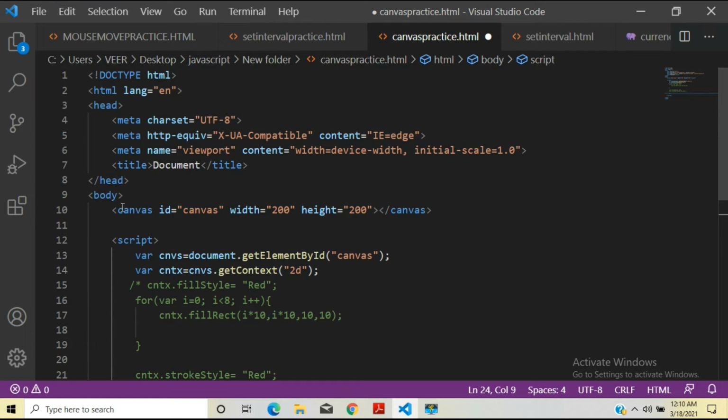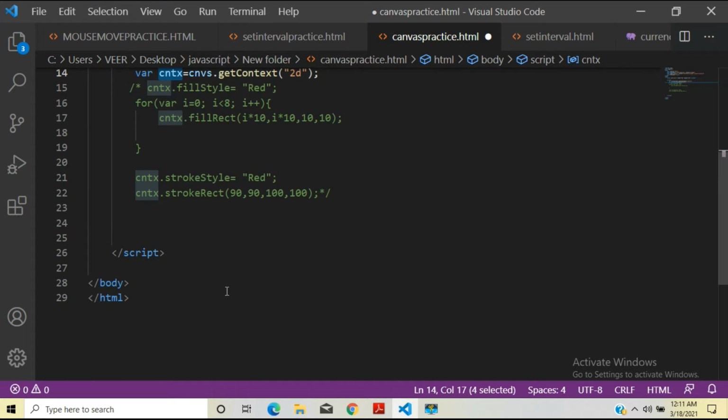Here you can see I have created the canvas element in HTML. In the previous video I had shown it to you, and after that from the script I had got access to this canvas using document.getElementById, and I had stored it in this variable cnvs. After this, cnvs is used with the method getContext, which will let me draw on this canvas. So now it is also stored in this variable, that is cntx. Now I will use this variable cntx here again.